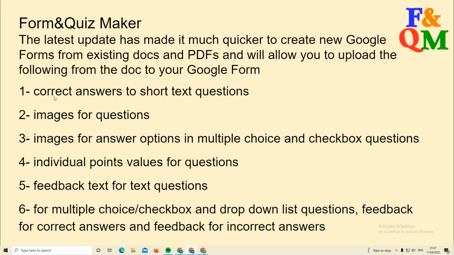So previously you could do that, but you couldn't set the correct answer for short text questions. You can do that now, so they can be automatically marked. You also couldn't upload images, so now you can do that. So you can get images for questions, and you can also upload images for answer options in multiple choice and checkbox questions. You can also set different point values for different questions. So previously it was just a default points value for every question in the form. This allows you to then select questions where that would be different.